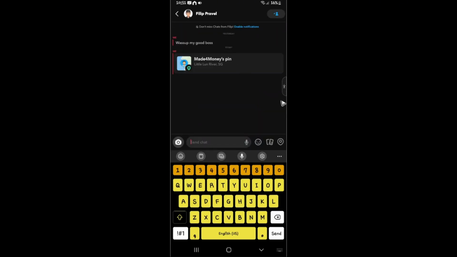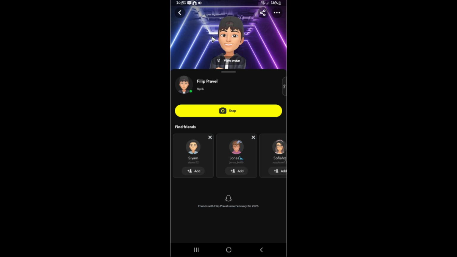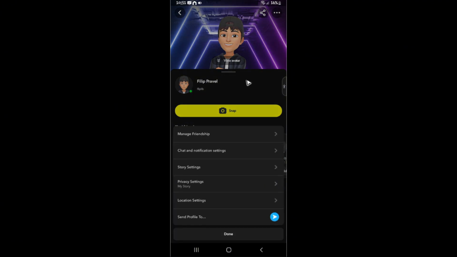What we're going to do next to unfollow them is tap on his or her Bitmoji or name. All right, tap on it. Now in here, there are no options to unfriend, right? Just go ahead and locate the three dots right here at the top right. Tap on it. Now in here, you have a lot of options.